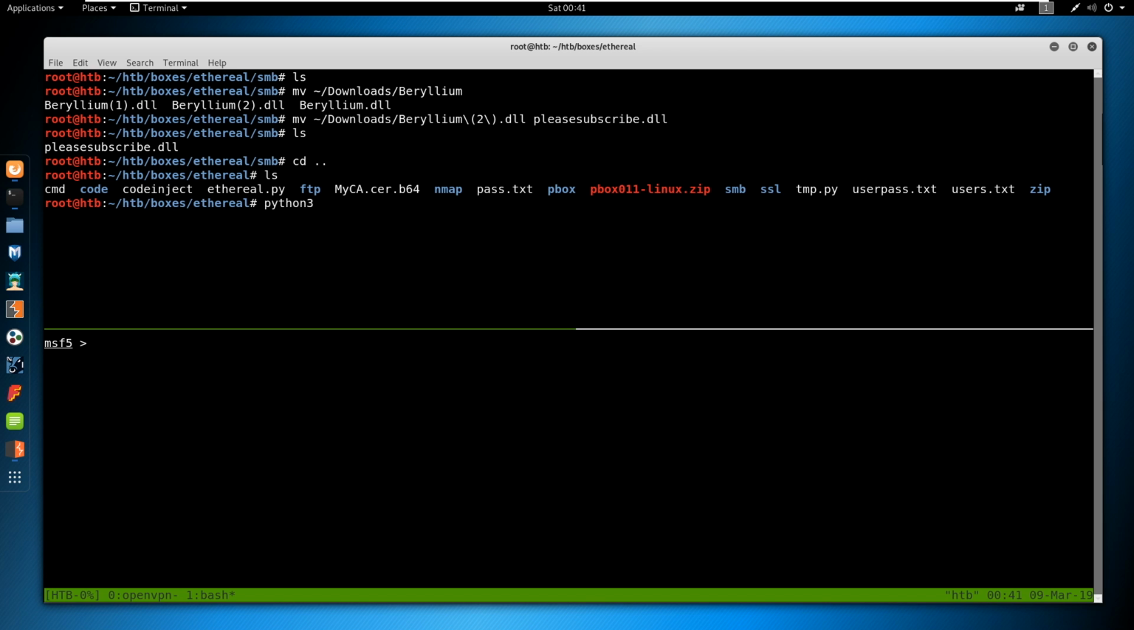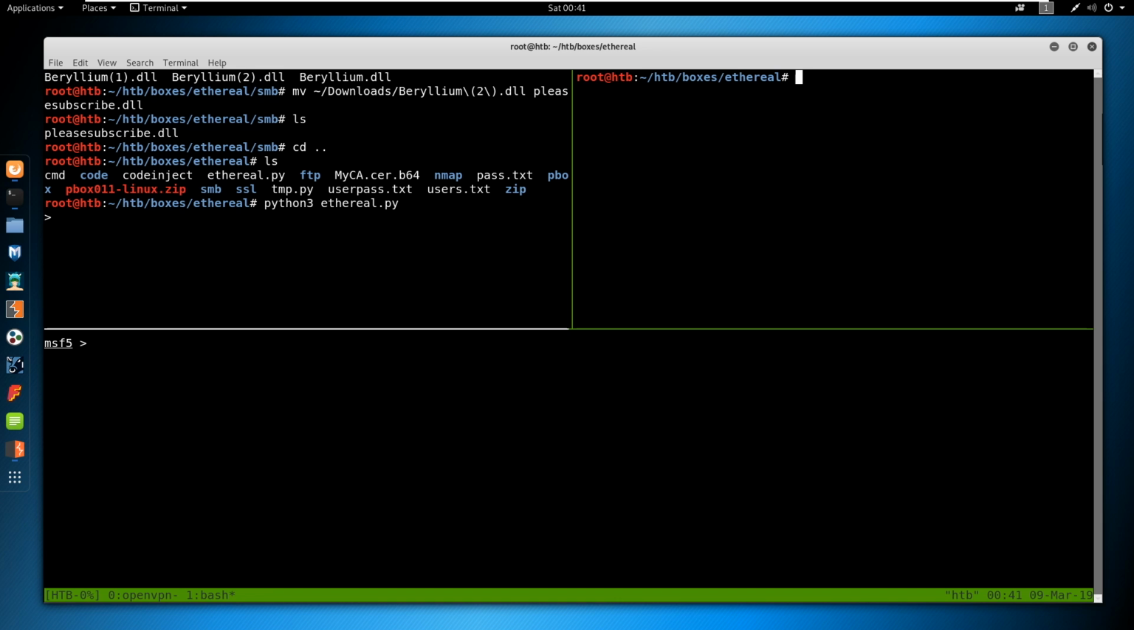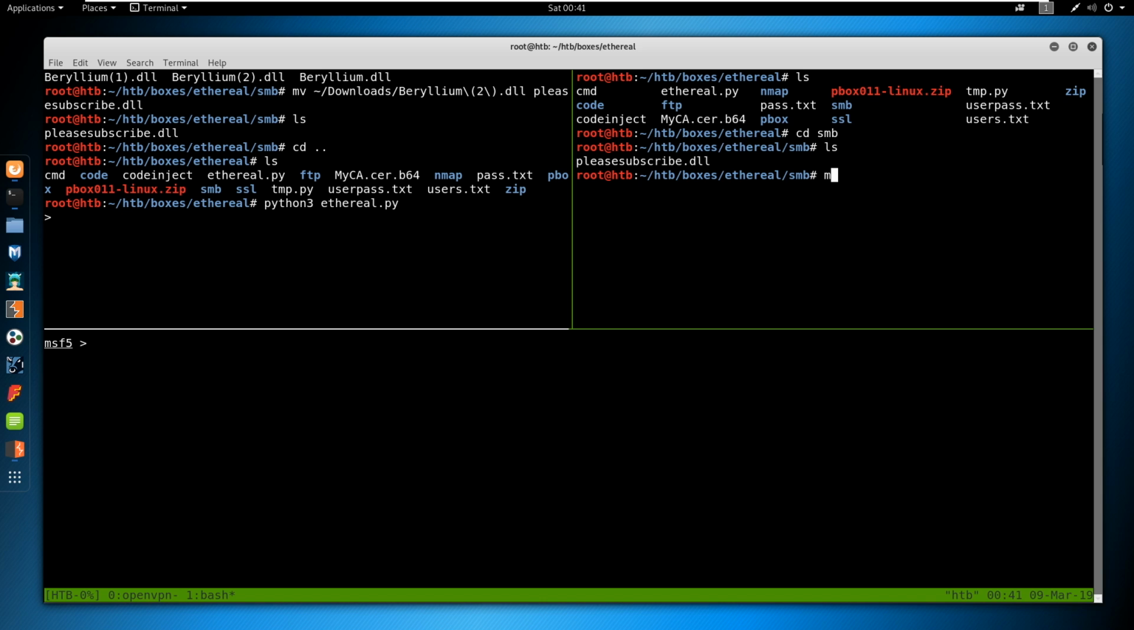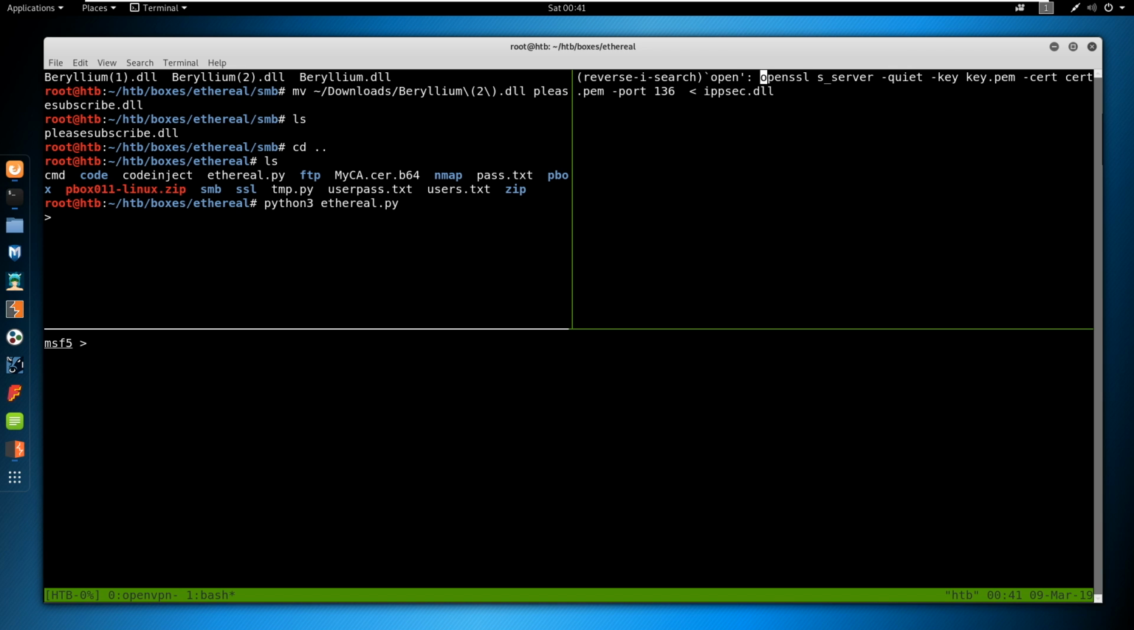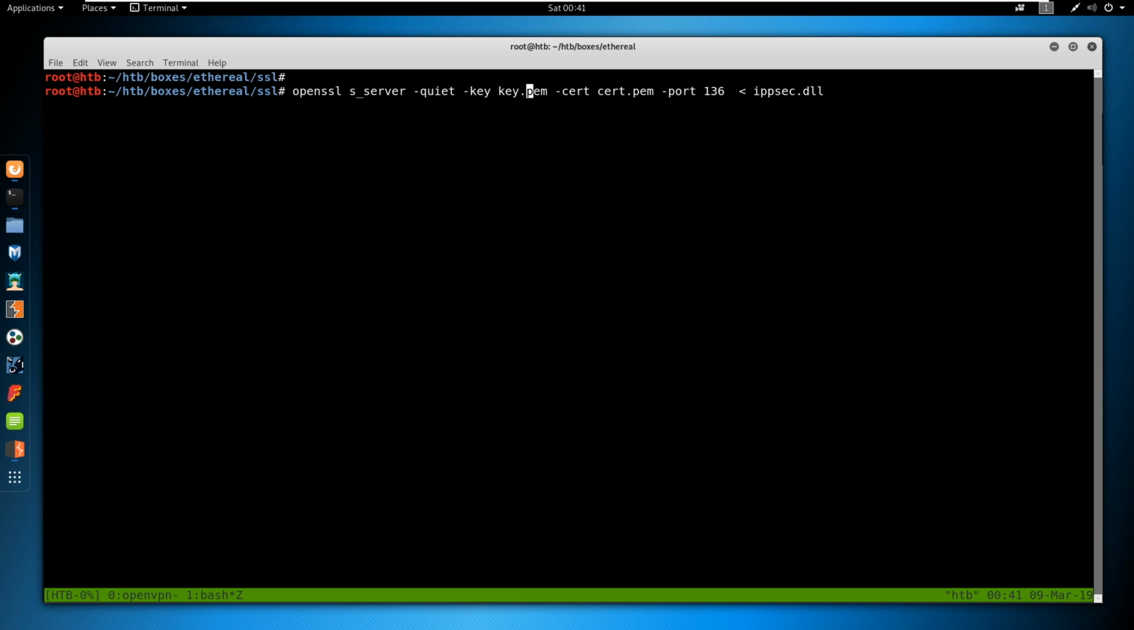We'll do python3 ethereal.py. And now we have to copy the file over. So we can use OpenSSL to do that. So if we go into our SMB directory, let's move please subscribe to our SSL, because this has certificates to do the OpenSSL thing. So let's do openssl s_server -quiet -key -cert. We want to do on port 73, and we'll call it please subscribe.dll.